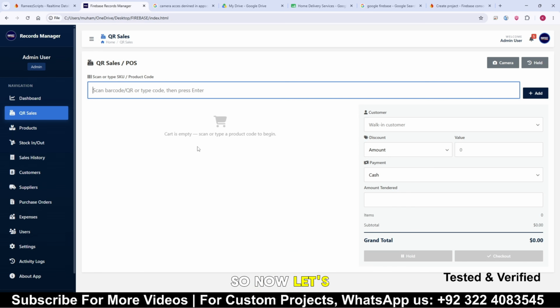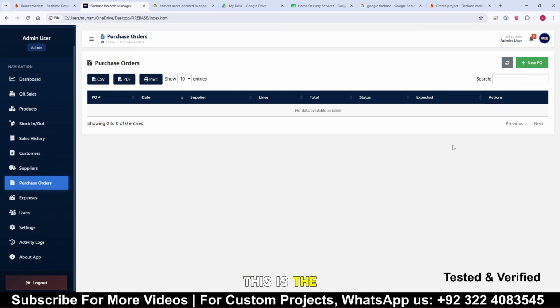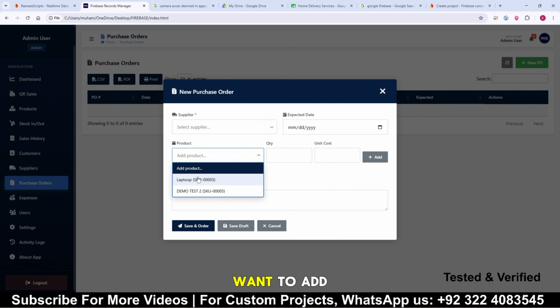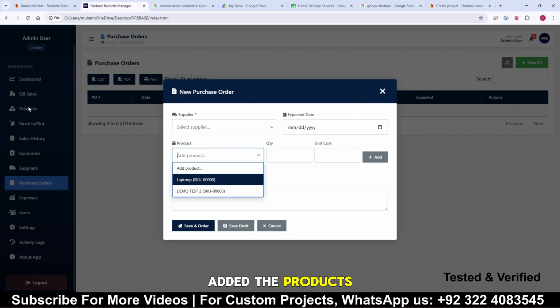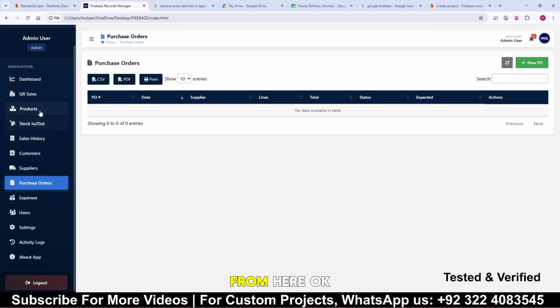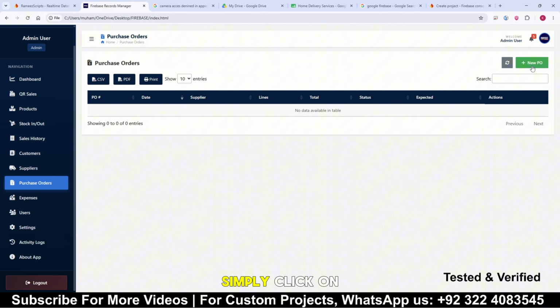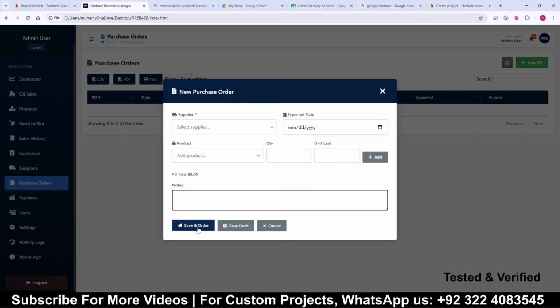Okay, so now let's discuss the purchase orders. This is the purchase order. If you want to create a purchase order, select a supplier. Once you add the supplier, it will appear in the drop down, then the expected date, and the product you want to add. One more thing: if you have added products in your product section, they will appear in your drop down. So you first need to add the product in your product section from here. Okay, understand? Now go back to the purchase order. Simply click on this new purchase order, notes, save and order, save draft, cancel, etc.